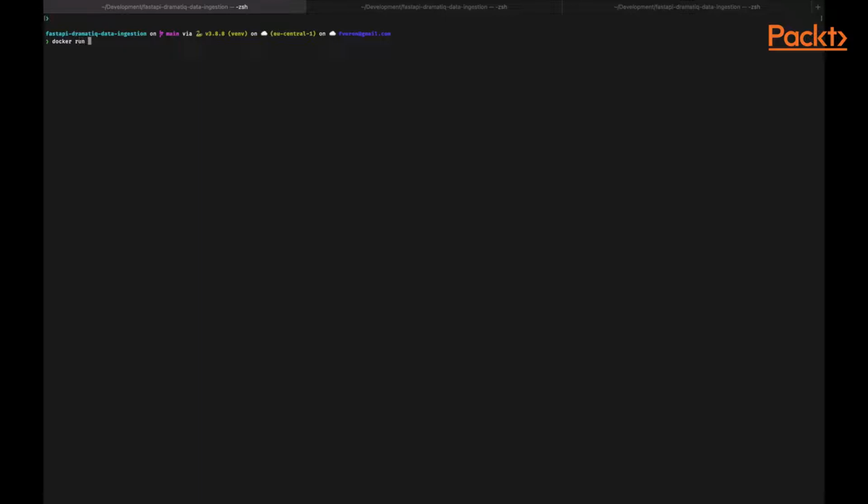Docker. I expose the standard Redis port on my local machine so I can access it through localhost. Great. We now have our Redis container ready to use.